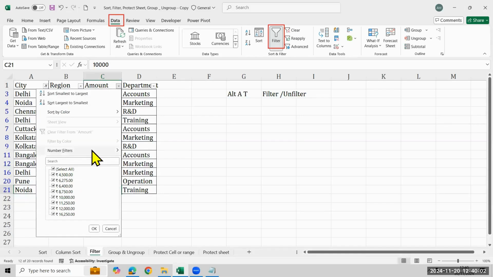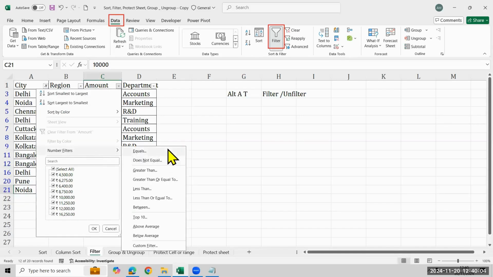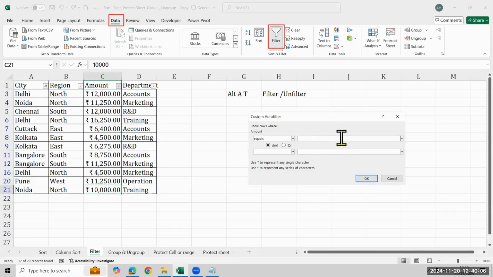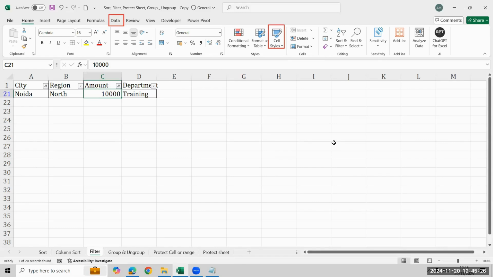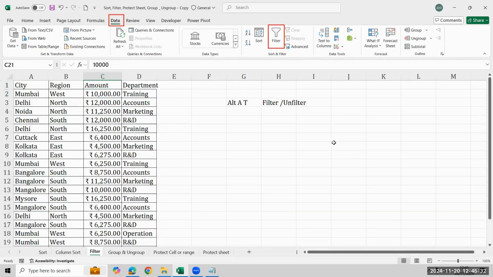But I need only the city which contains 10,000. Equals to, I'm writing 10,000 here and clicking OK. Why is it not getting filtered? Cross check, please. There's no point doing R&D. Got it? So you need to understand these things. This is your job.